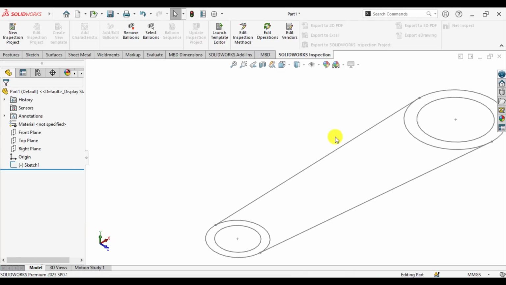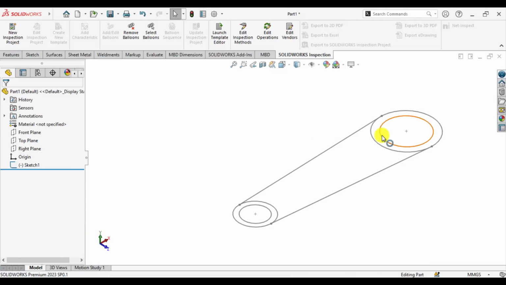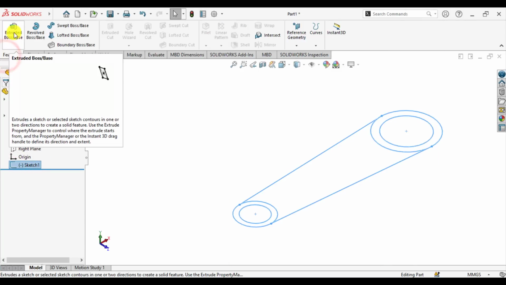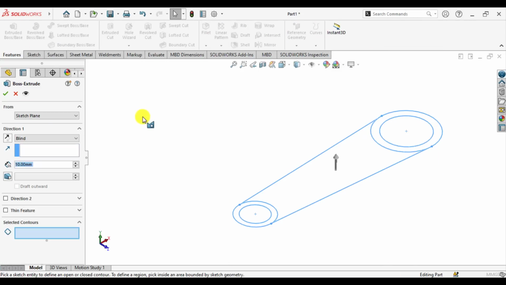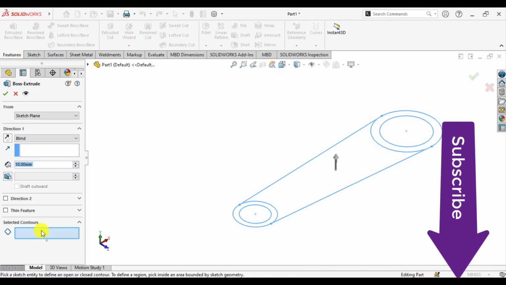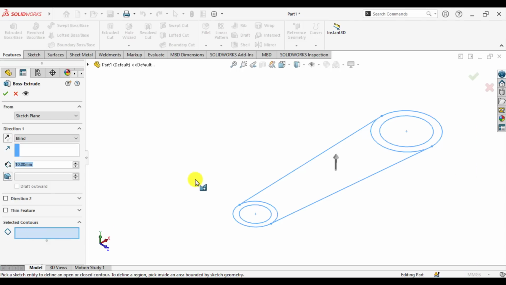You can see here is a sketch that has 1, 2, 3, 4, 5 or more than 5 loops in this sketch. So just click on the sketch and go to the features, then select the extrude from SolidWorks features. From here you can see the selected contour options. So just select the contours you want to extrude.